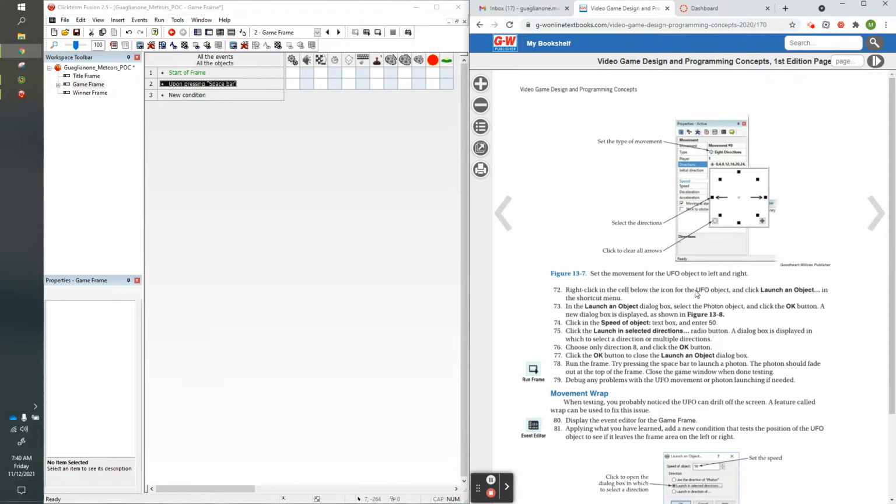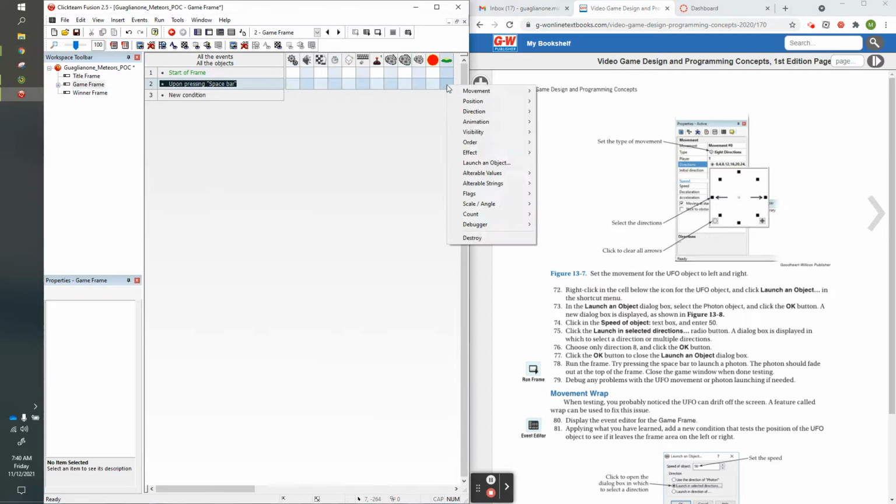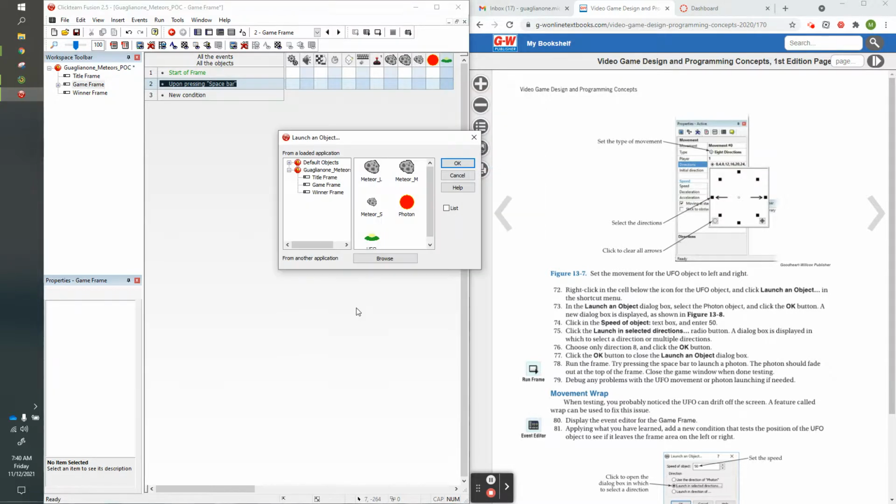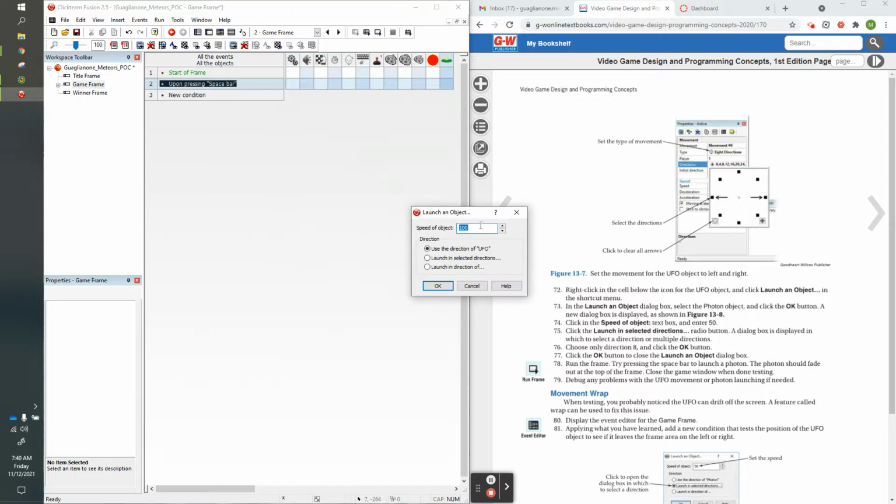Right click on the cell below the icon for the UFO object. So upon pressing the space bar, the UFO, let me right click, will launch an object. So 72, click launch an object in the shortcut menu. And then it will ask me which one. Click on the speed of object text box to enter 50. Launch an object, select the photon object right there. Press OK. And then speed of object, we want 50.